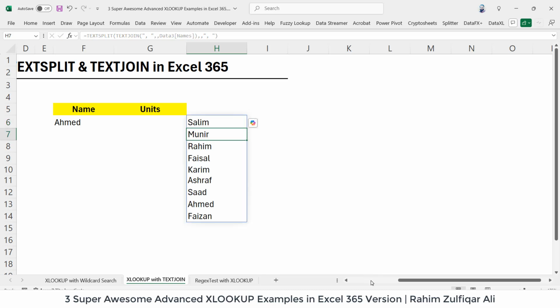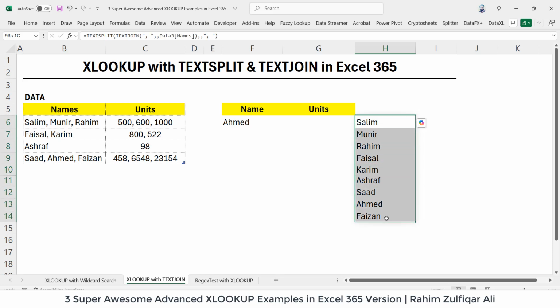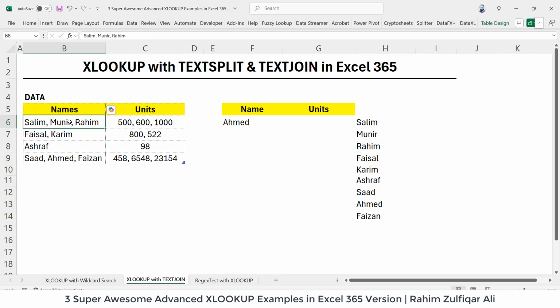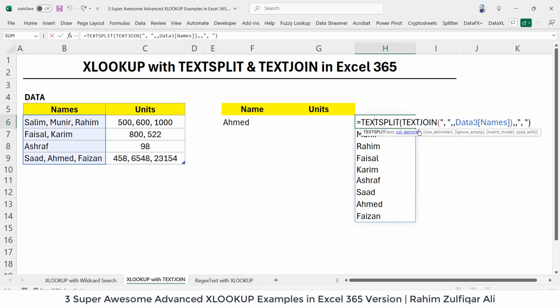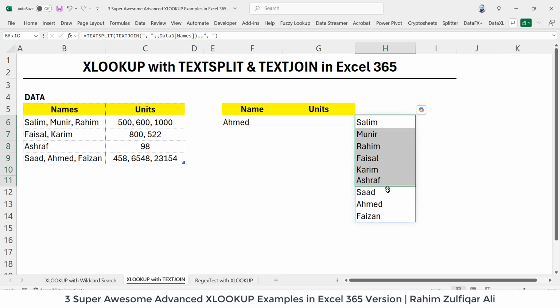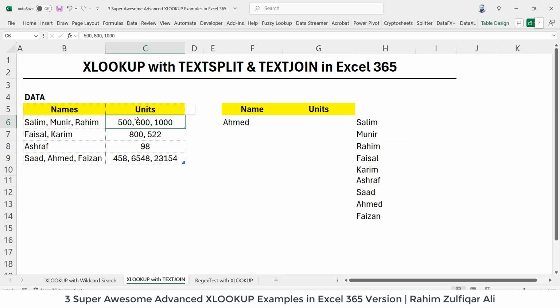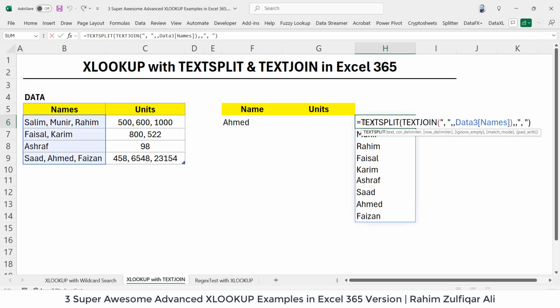Now what I got is a list here. See the difference: we had multiple names in each cell. What we did is first use TEXTJOIN to join all the names together, and then split with a comma space as a delimiter, so we get a list in a column. Similarly, we'll do the same for the units as well. Let me show you. This is just for the idea.